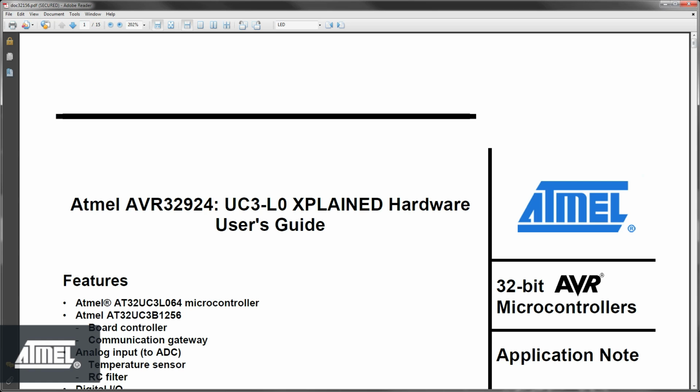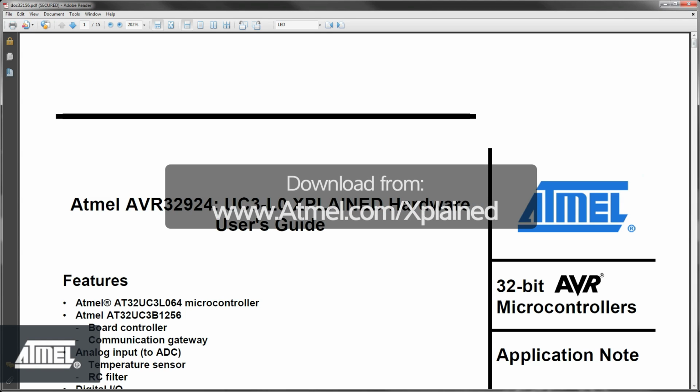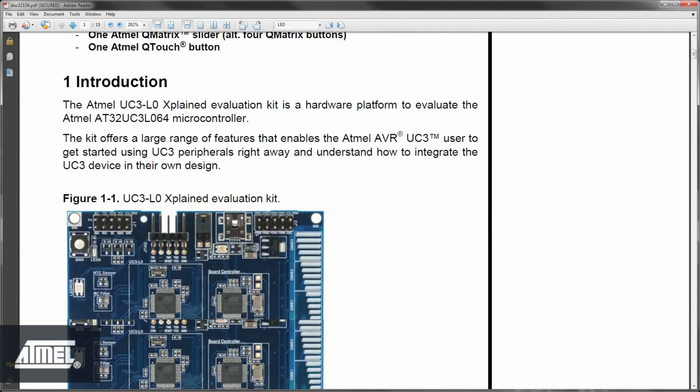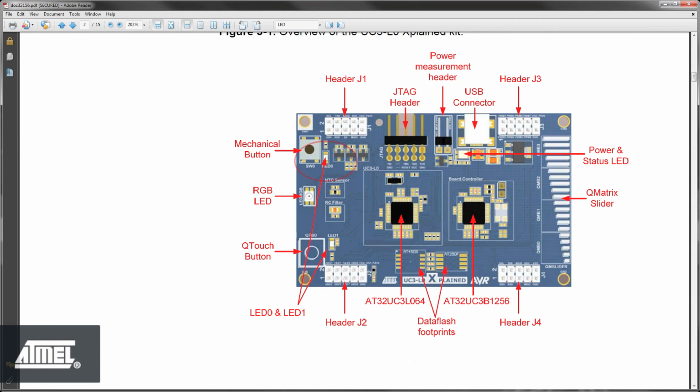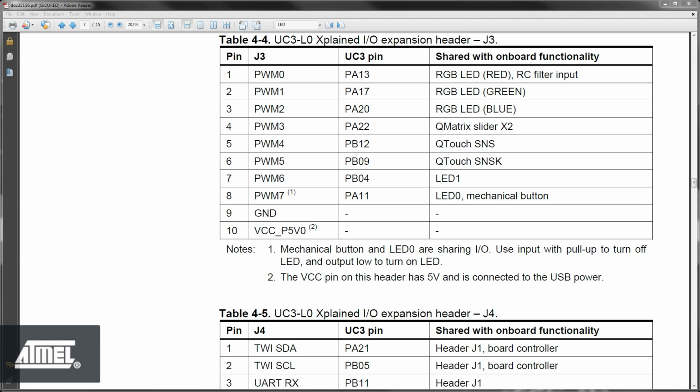This document can be downloaded from www.atmel.com/xplained. We'll choose LED 0 next to the switch. In the table associated with the expansion header, we see that the output pin must be output low, i.e. cleared, to turn the LED on, and that the associated UC3 pin is PA11.